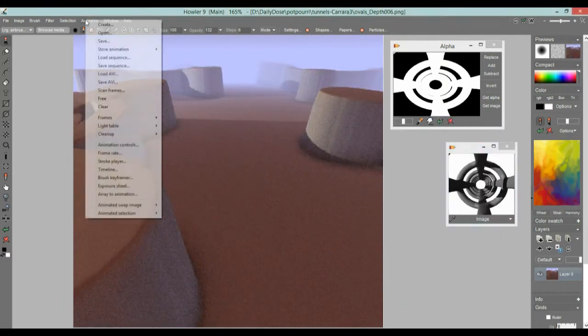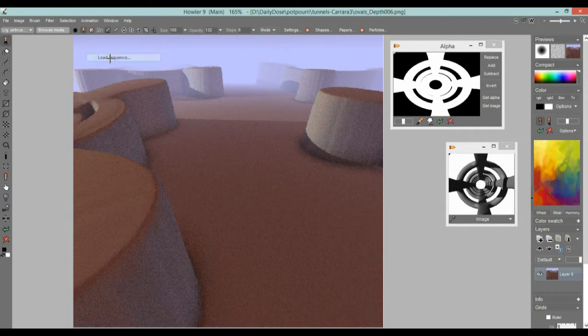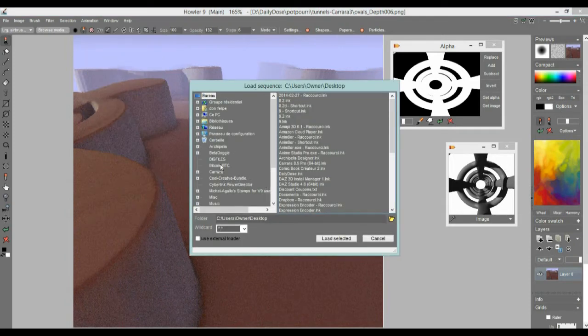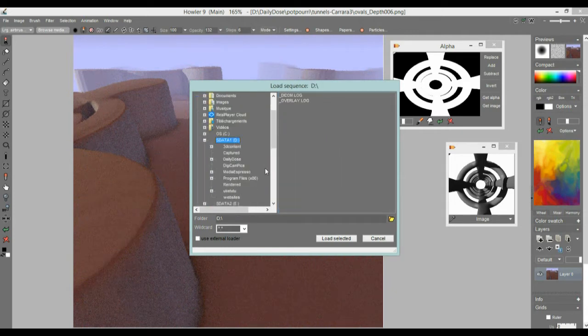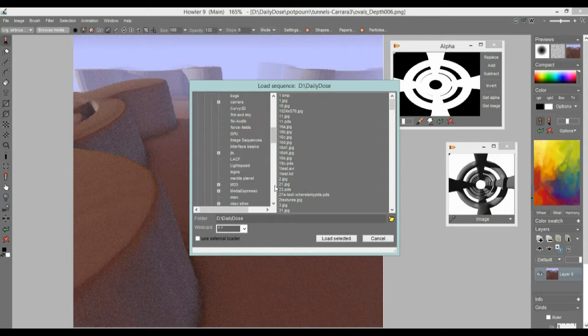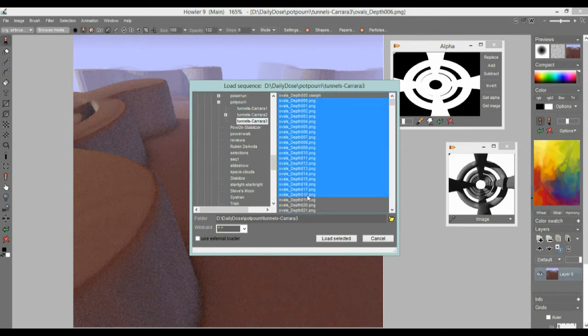What we want to do is load the whole sequence. So let's go to the animation menu and load the sequence. And the first sequence is going to be the one, let's see, where's my PC? Right here. Go to the D drive, find my daily dose, and locate the potpourri. There it is. Locate Carrara 3. So we have PNG files. Now we have both the depth information as well as the actual shaded renderings. And the shaded renderings have an alpha mask, the selection mask, but we're not going to use that. We're going to use the depth information.